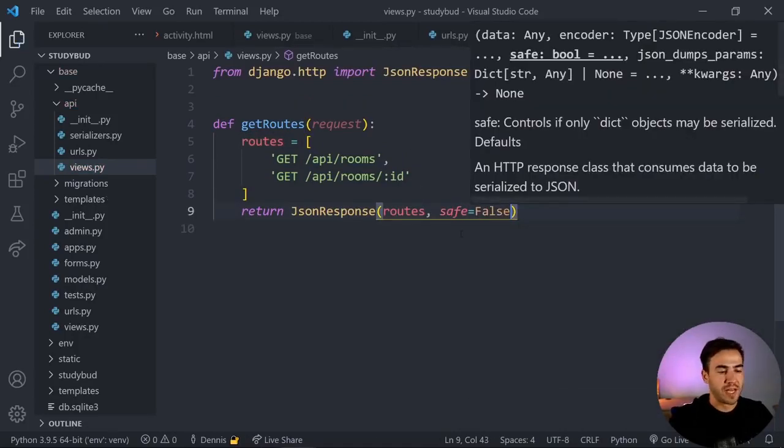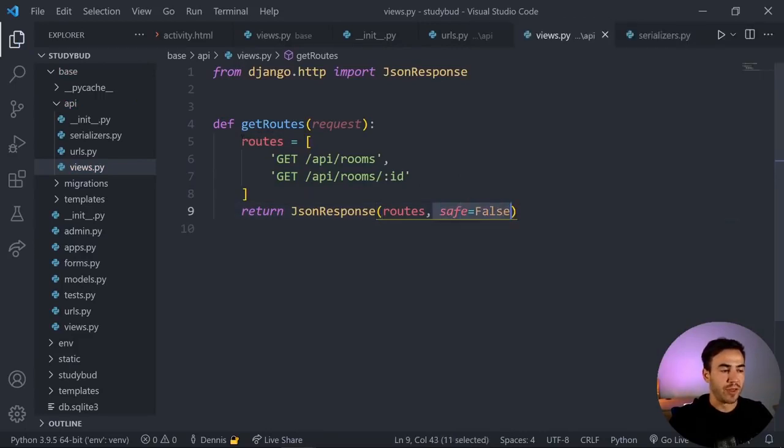And basically safe means that we can use more than just Python dictionaries inside of this response. So safe is going to allow this list to be turned into a JSON list. So this JSON response is going to convert this data into JSON data. So we now need a URL. So we want to be able to hit this endpoint.